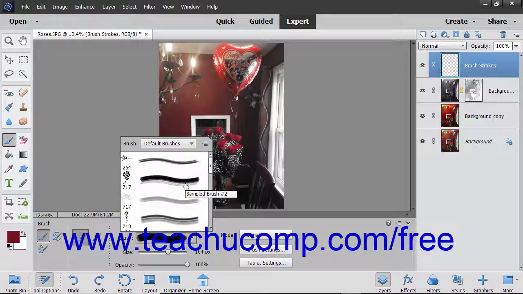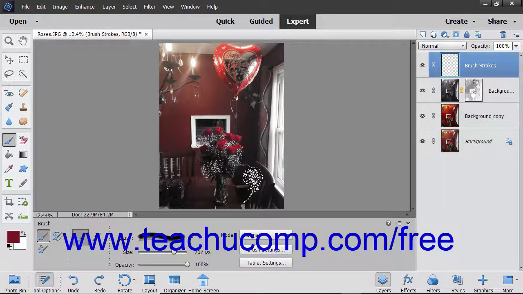After doing that, the selected brush set will then be accessible within the Brush Preset Picker.